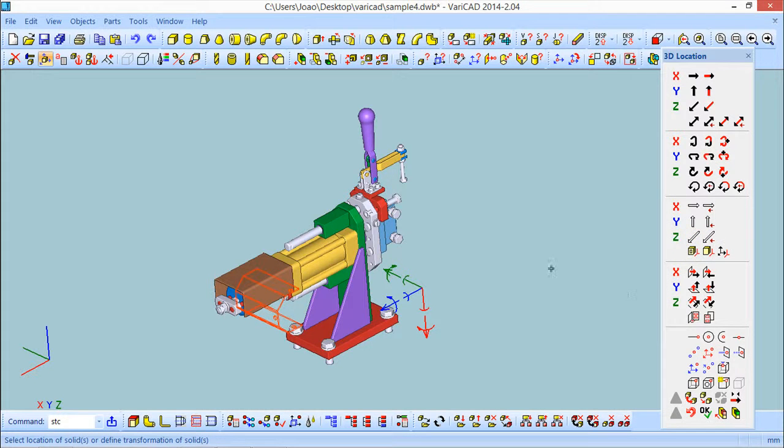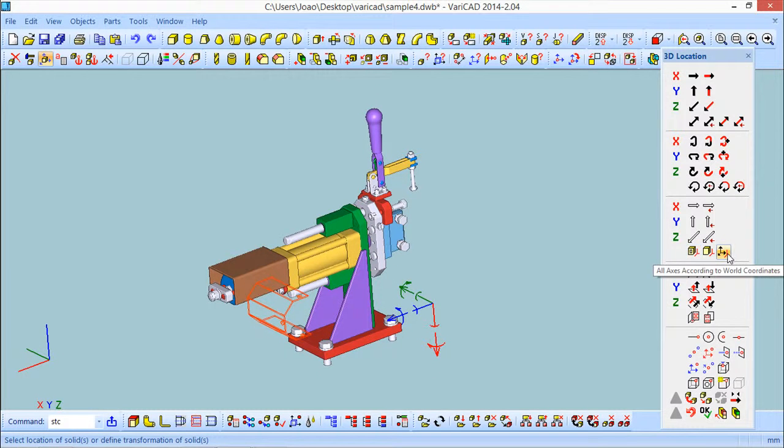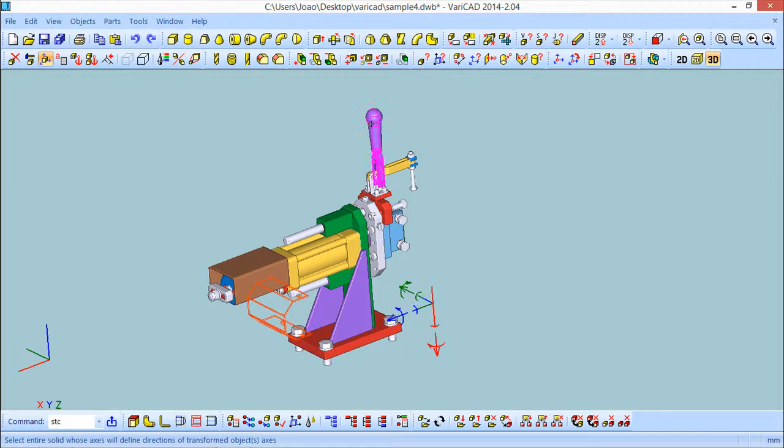Okay, but I could also use these options here. In this one, I can make the axis of this part according to a solid, and I can point which solid it can be, for example. Okay, you see that it's a little different, and it will make a little representation of the axis of that solid. You see, for example, okay, we can use this one.